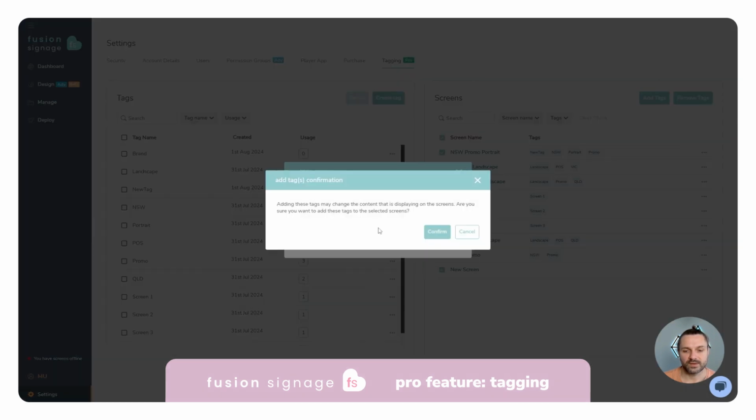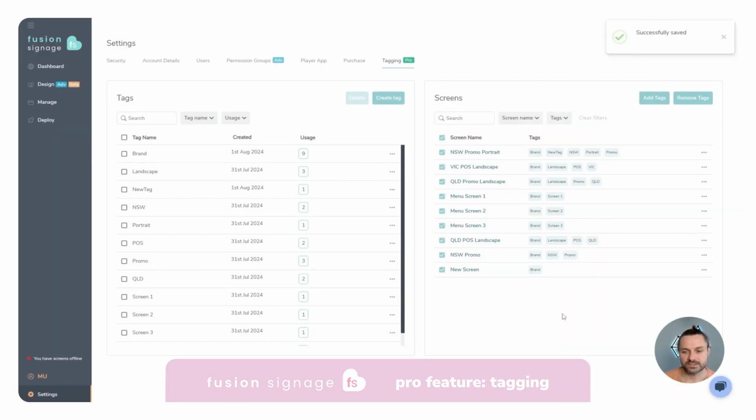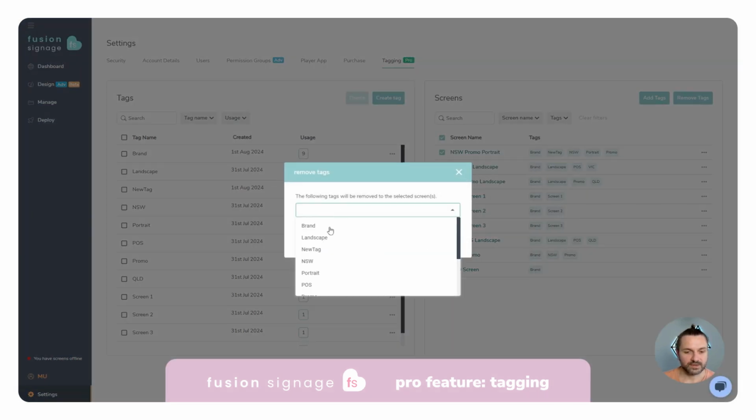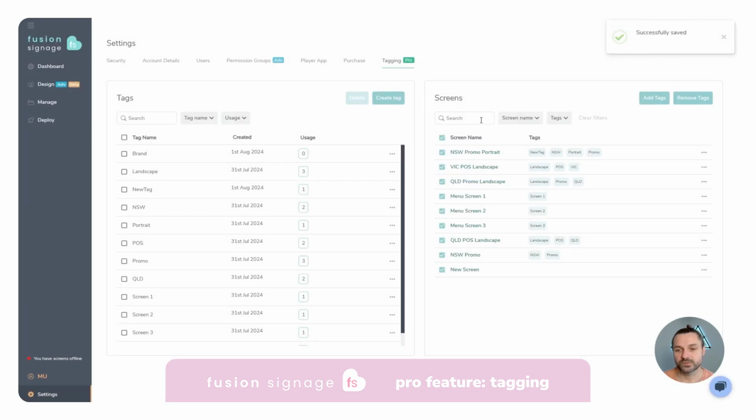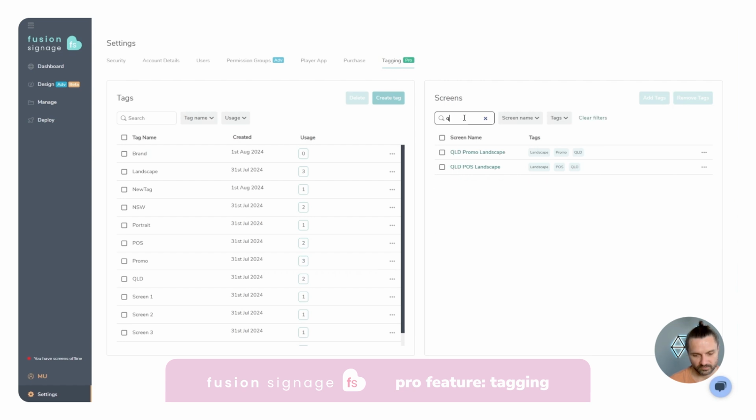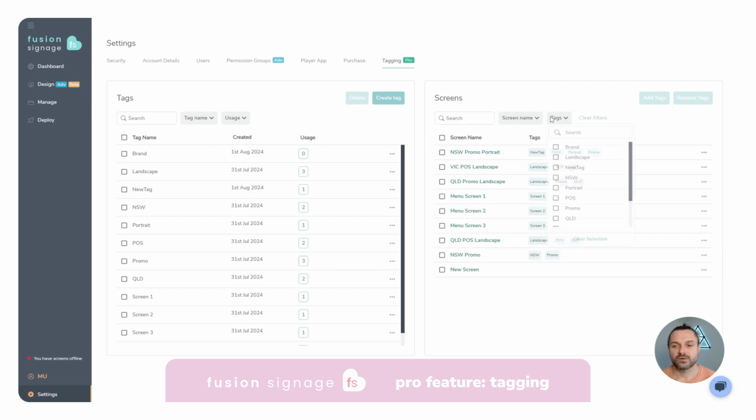In here, I want to add that one tag to all the screens. You'll see it's now added that one brand tag. Likewise, we can do the same and remove it. So if I want to remove a specific tag, I could come in and remove the brand tag, and that would likewise remove it. So it's really handy to be able to search if you've got existing screens on the account to say all of my Queensland screens, I could tick this and add a specific one in, and also filter by any of the existing tags on here.